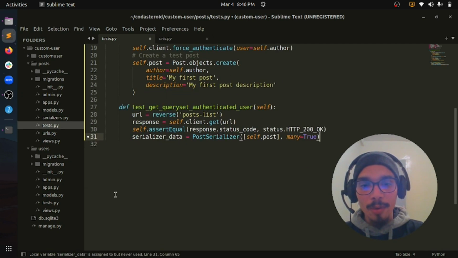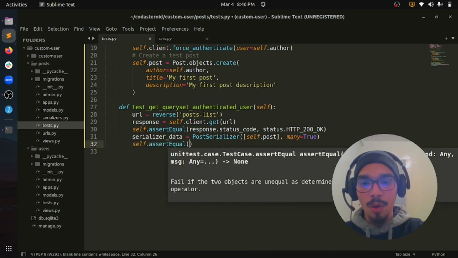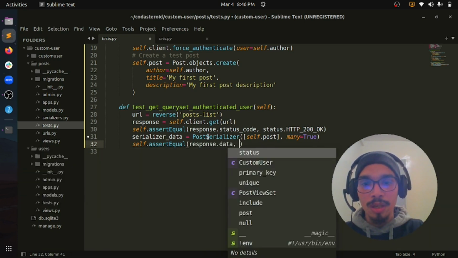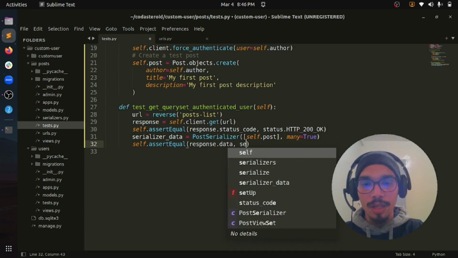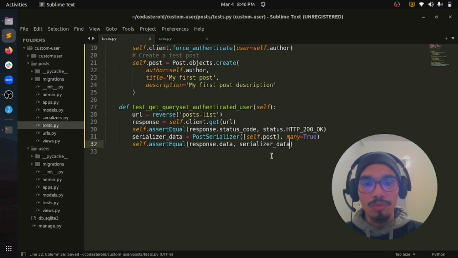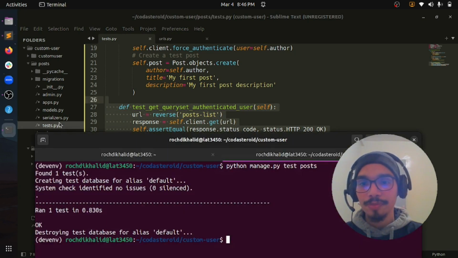So now we have our serializer data, and we want to compare this with the data we would get from our response here in this unit test. So let's do self.assertEqual response.data, and then we will compare this with the data we have in our database to see if they match or not. So let's put just serializer data. Now let's run our test and see what will happen.